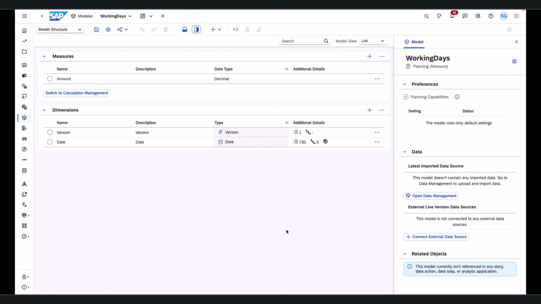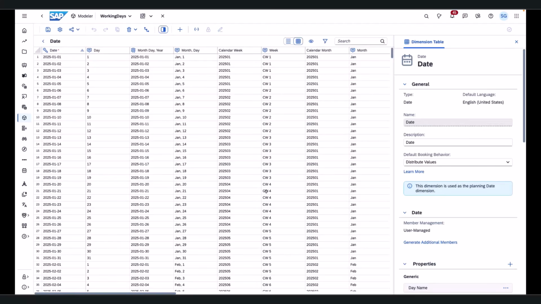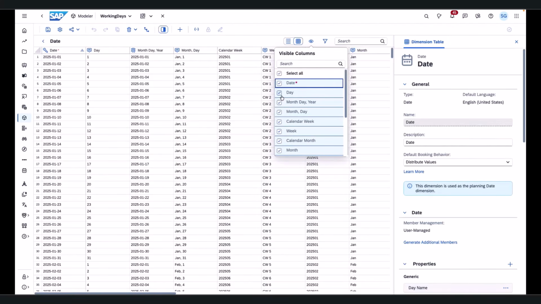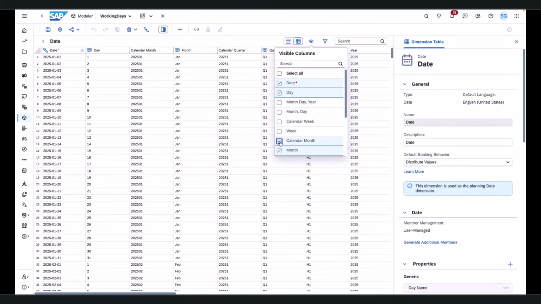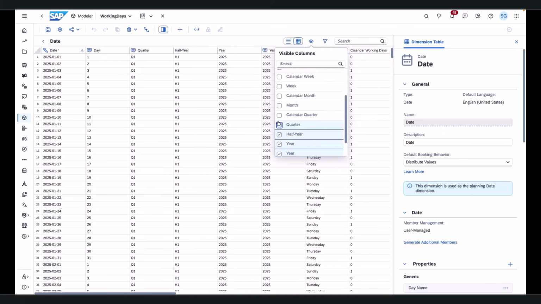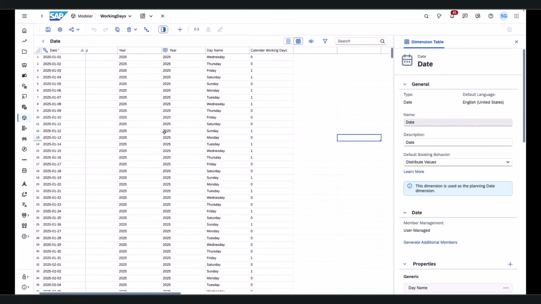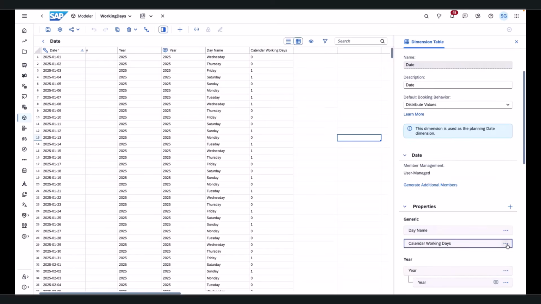Staying with planning, we also introduced the ability to schedule calendar tasks and publications based on working days. Here I have a model called Working Days, a purpose-built model to define the working days. In my date dimension, we are working off day granularity. I filter out the other attributes and see that I have this attribute calendar working days, where I've defined either a 0 or a 1.